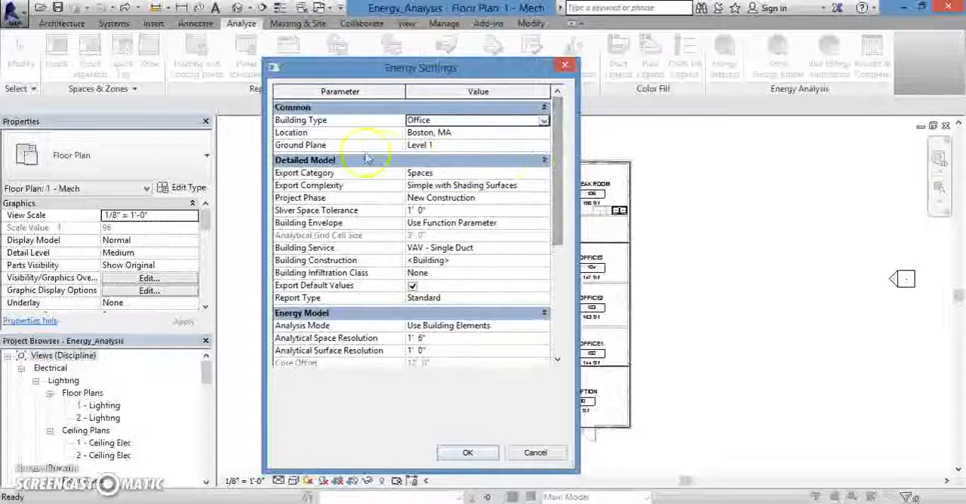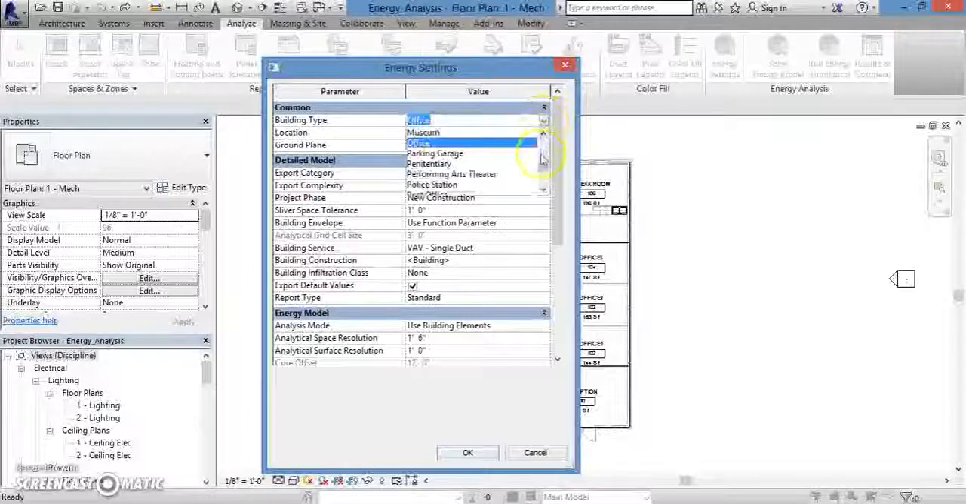The first parameter, building type, lets you specify the type of building for which you will be conducting your simulation or analysis. So for this one, because we've designed an office, we're going to choose the office building type for our building type parameter. If you're designing a different type of building, of course, you can always choose that from under this menu.